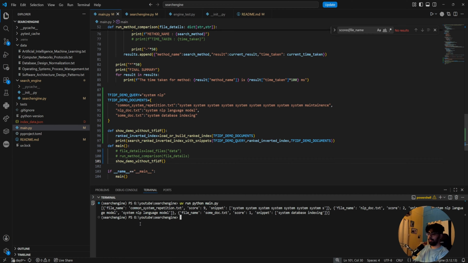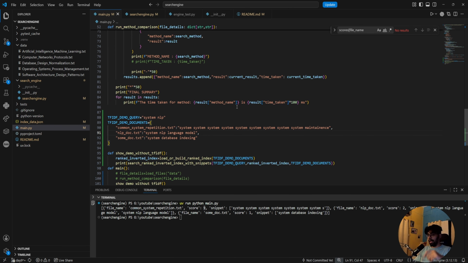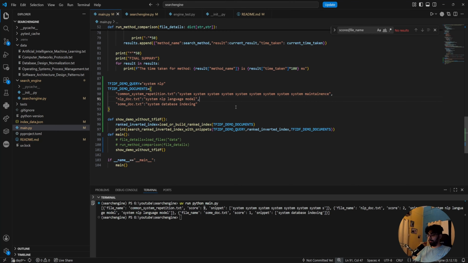As I said, you see that the file which has more occurrences of the word system comes on top with a score of 9, because the word system appears many times in it, but it has literally no information about NLP. And this is not what we want actually. We wanted the second document to come up, and this problem we are going to solve with TF-IDF.